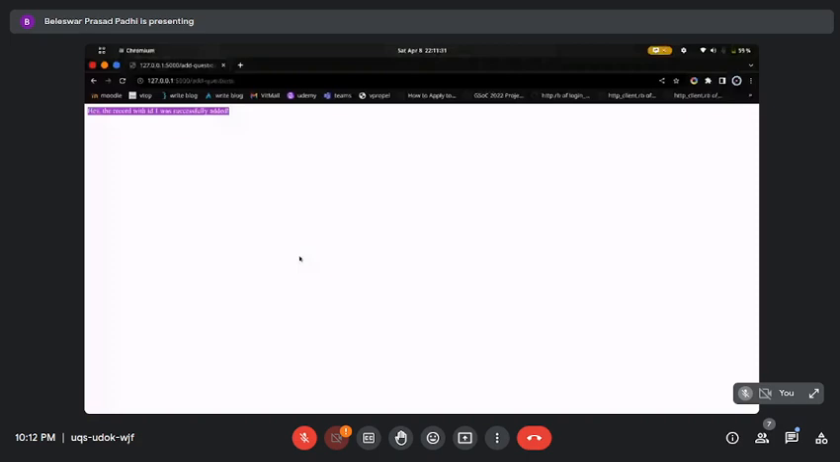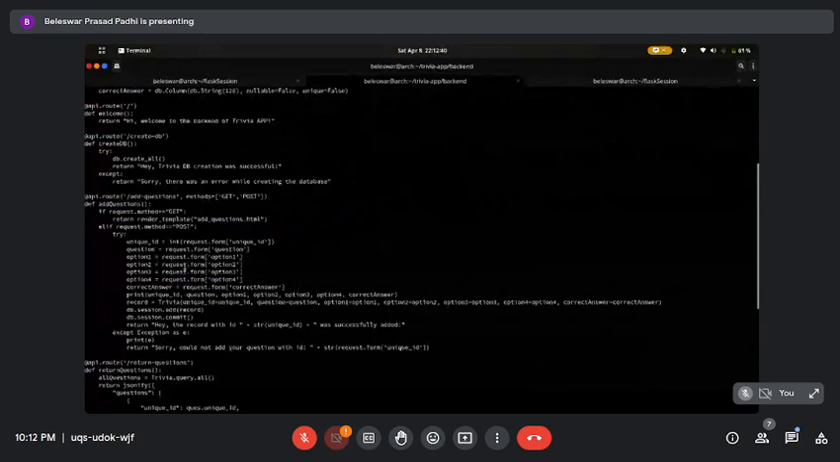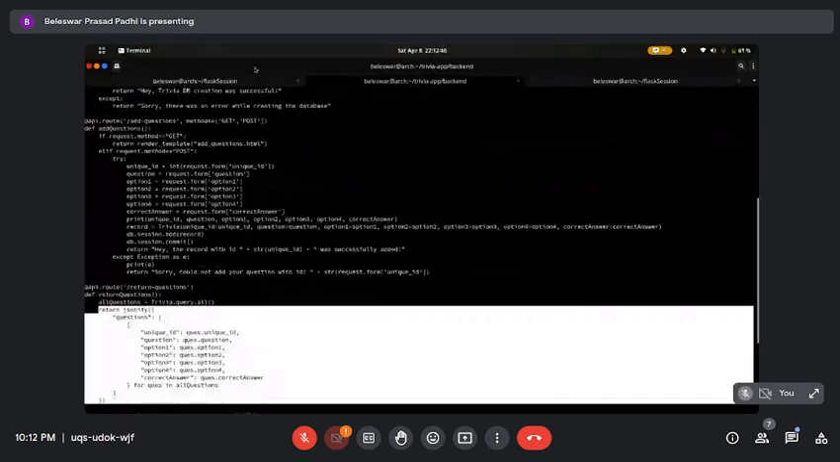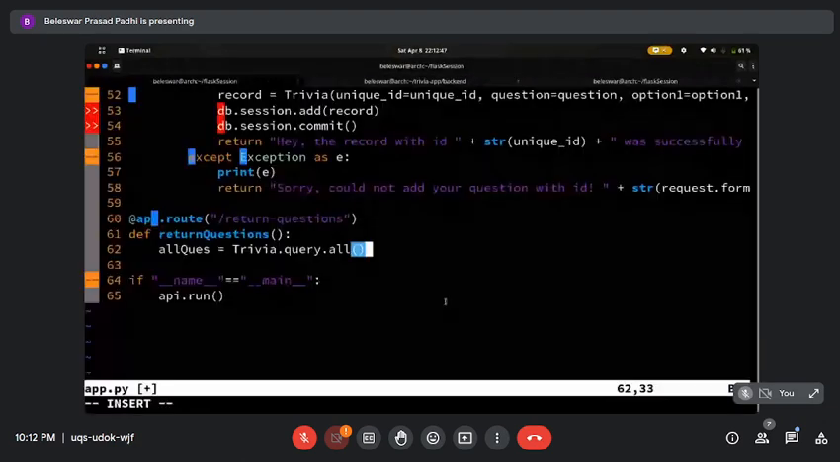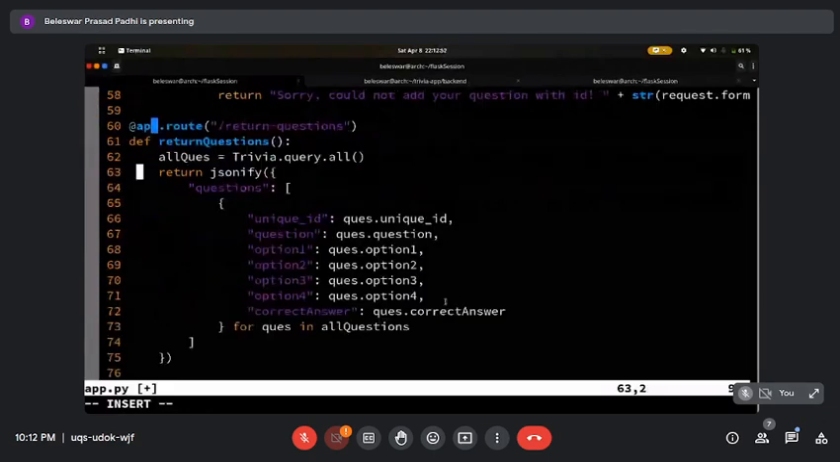So I'll first query the table. Let's say all_quests equals Trivia.query.all. I think this will work, right? Query.all, yeah. And I'll just return this also. I'll tell you how this works. Okay. So as I told you, we'll be returning a JSON format only, returning all the data in JSON format. Okay, that's the standard way.